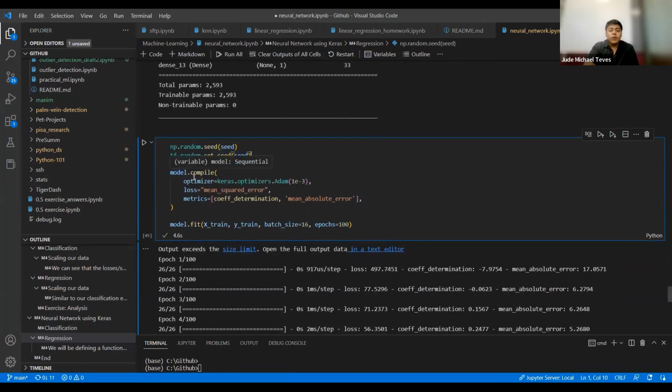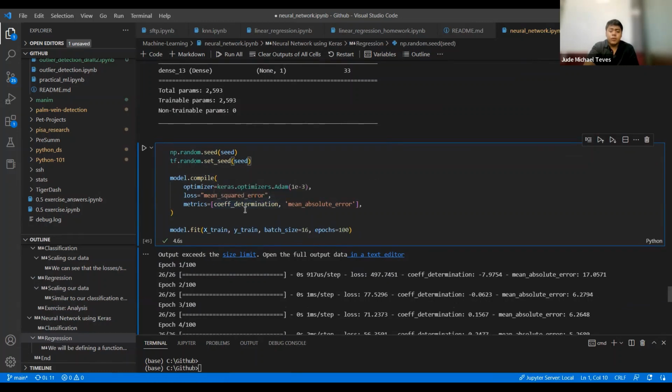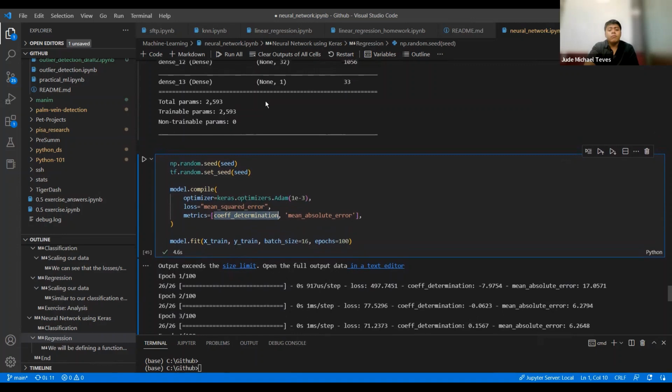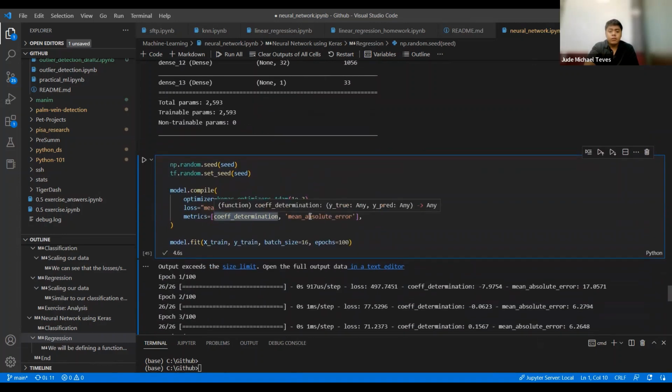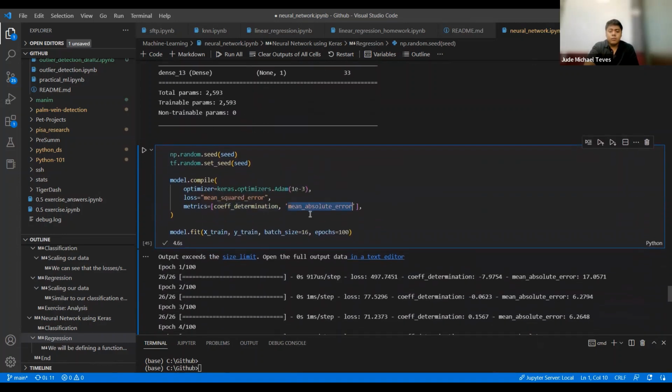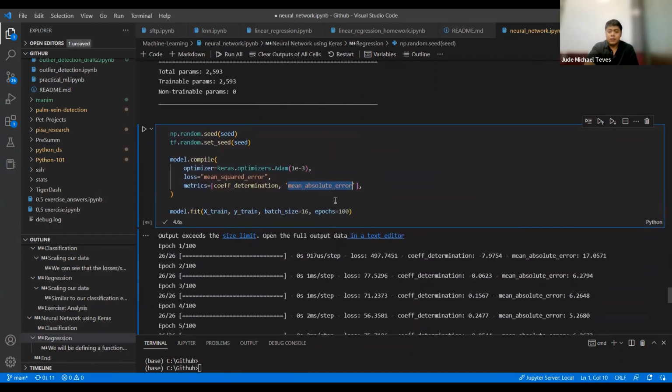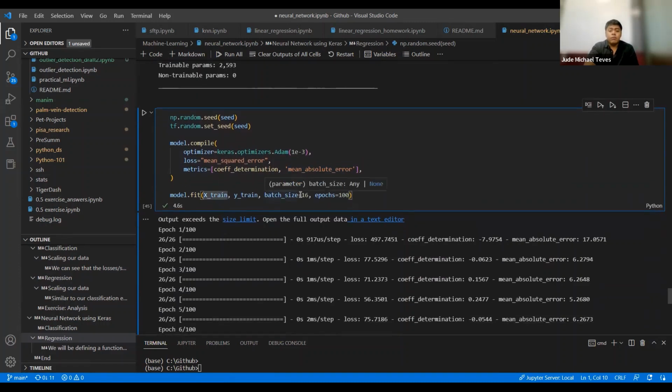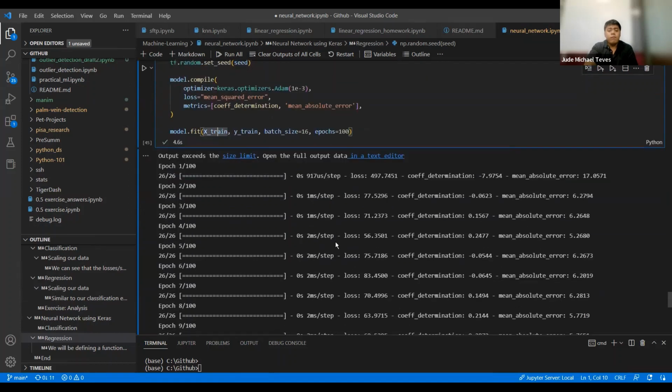So, okay, we compile the model, same optimizer, Adam. The loss is mean squared error. You could use other losses if you want, but we'll just stick with mean squared error. It's the default. For the metrics, we use the R squared. And then we also use the mean absolute error. So you could output many metrics to do that. And then we train the model. Same batch size 16, epochs 100.